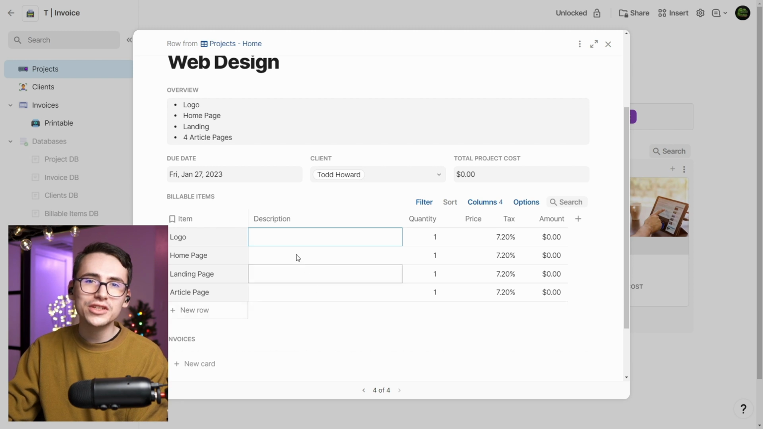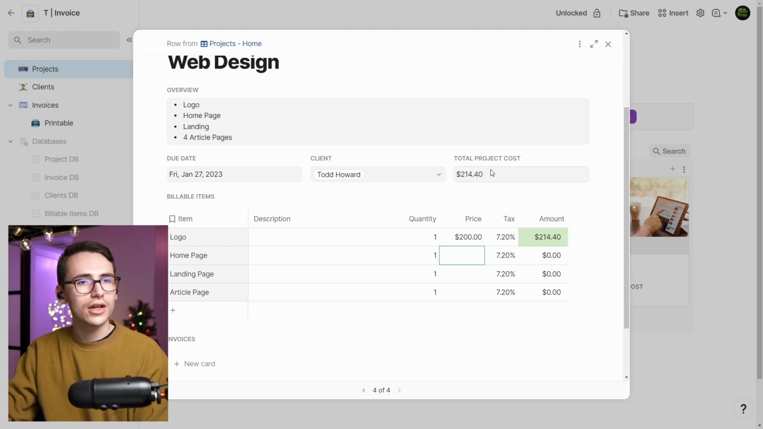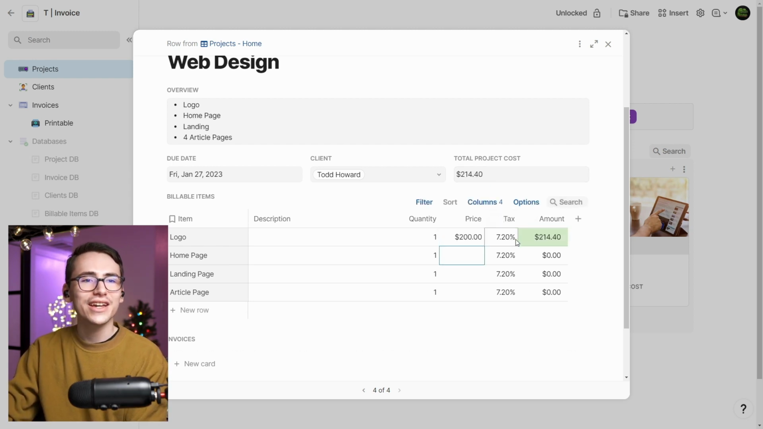You can add descriptions. I'm probably not going to add one. For a logo, there's only going to be one logo. And let's say we're going to charge $200 for the logo. We have our tax, and there's actually a specific section where you can set the default tax rate. For now, I just have it set to a random 7.2%, just to get the idea of how it works.